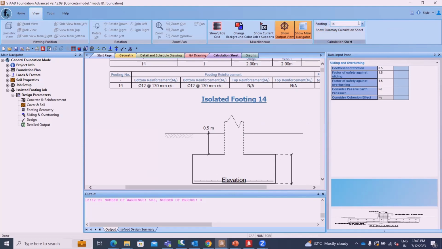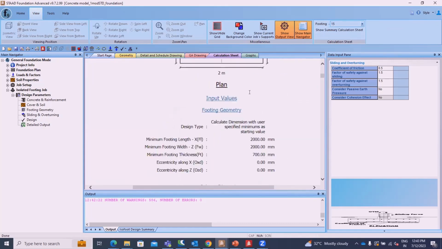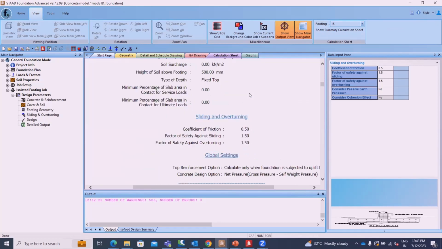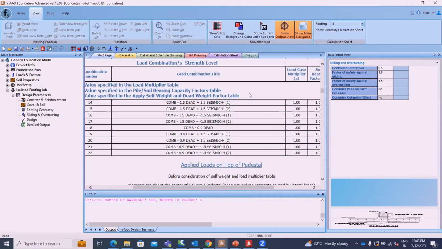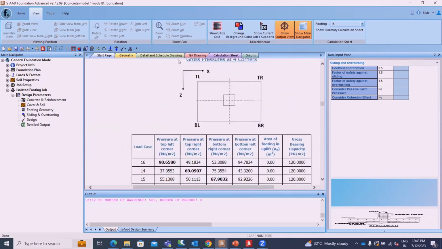So from here you can change the footing number. Like if you want to see of isolated footing 15, it will now show a 15 number design, and all the detailed design will be created like overturning ratio design combinations on which basis it has designed, the footing size, and everything will be recorded over here. From here, you can see the detail and schedule drawings.